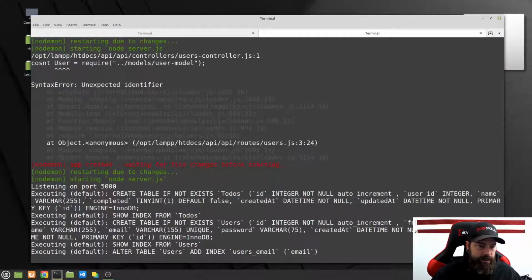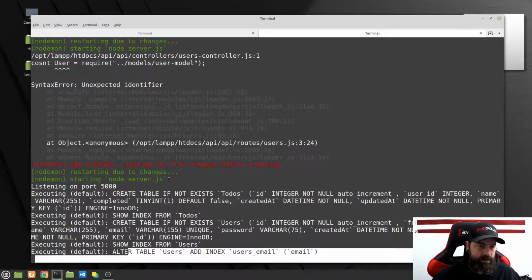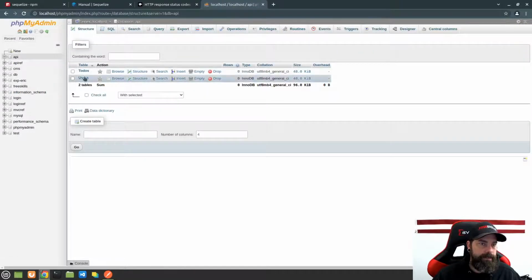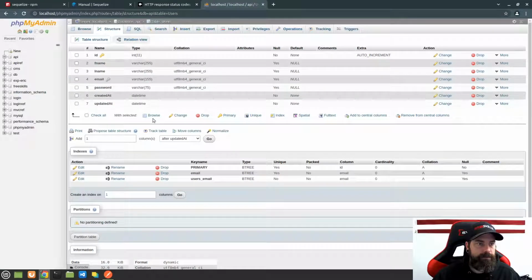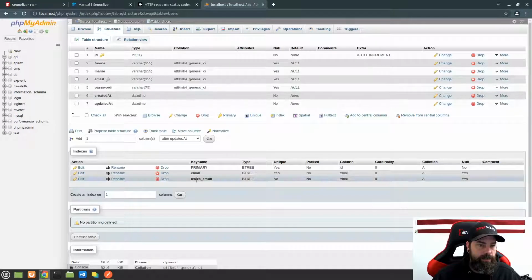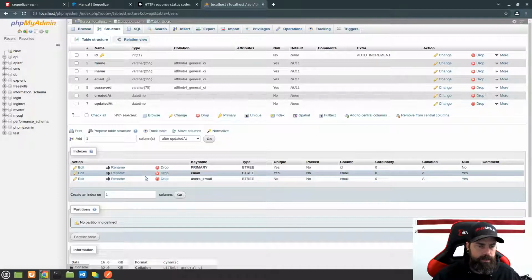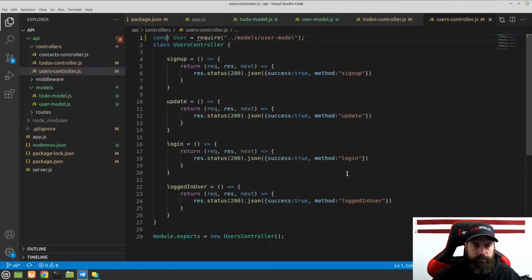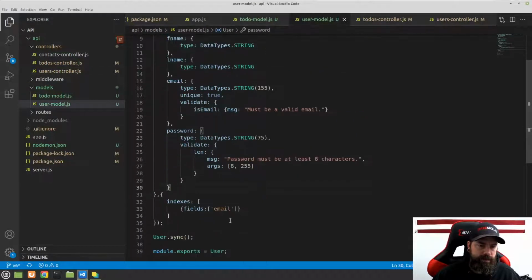All right, so let's go back here now, and it says alter table users. Let's see if it added our users table to our database, and it did. Let's quickly check the structure of that: ID, fname, lname, email, password, timestamps, and we have an extra index. What is user's email? Maybe Sequelize is adding this one here. Yeah, it's adding it for the column. Let me look at that real quick and see if I made a mistake.